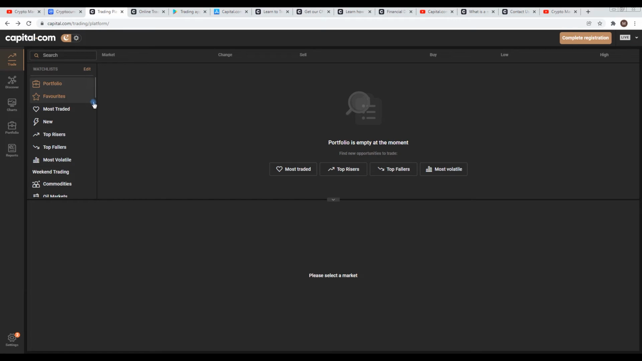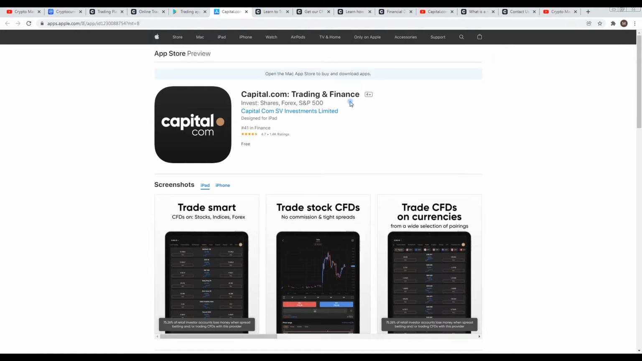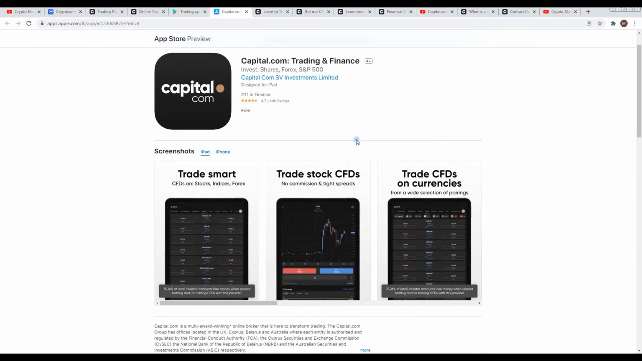By default, Capital.com opens the trade tab that allows you to see all of the assets that you can trade, put into categories such as most traded, new, etc. You can also click on the box with the magnifying glass and type in the name of an asset you wish to find. Once you click on an asset, you will notice how neatly everything is laid out on the screen. You can see live prices for selling and buying next to their corresponding buttons.